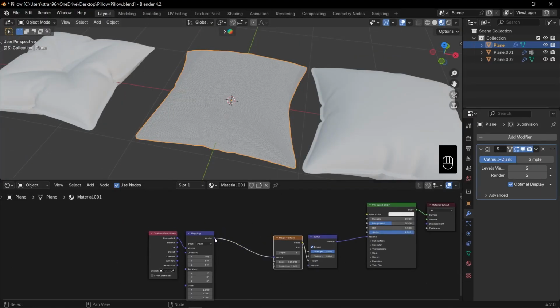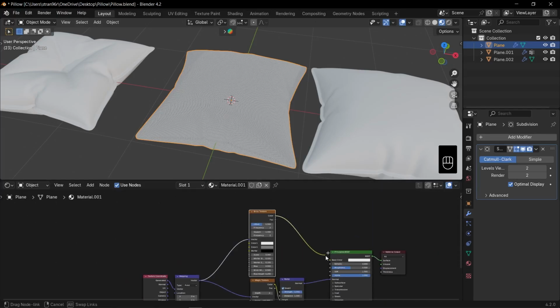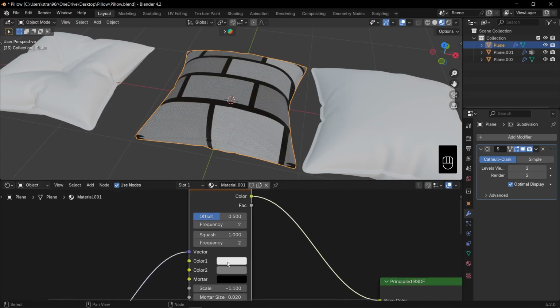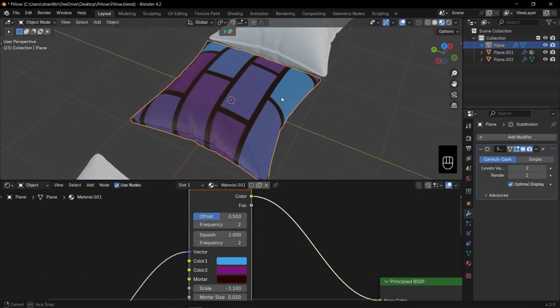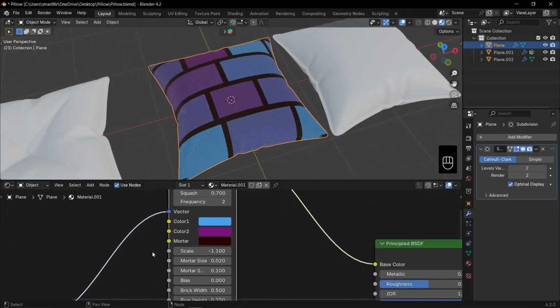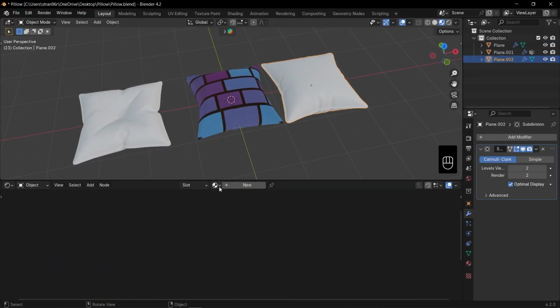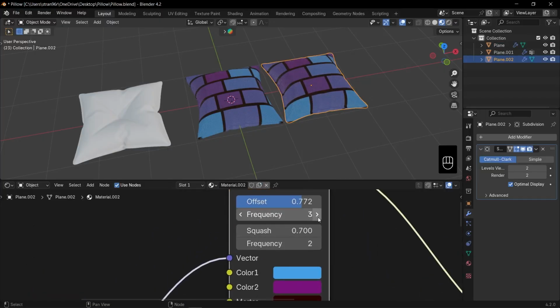For the color setup, connect the output of the mapping node to a brick texture, and then connect the brick texture to the base color of your shader. Adjust the scale, tweak the colors to your liking, and play around with the offset and squash values until you achieve your desired result. Get creative and have fun with it. You can change these colors and numbers for the second and third pillows and go crazy with it.